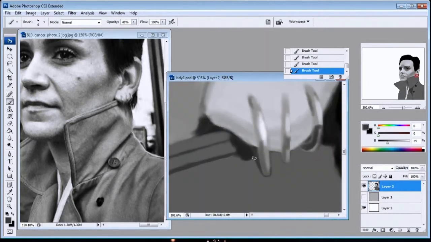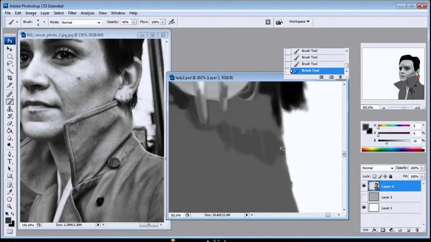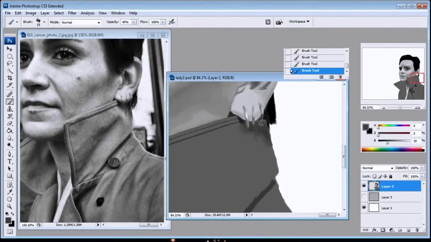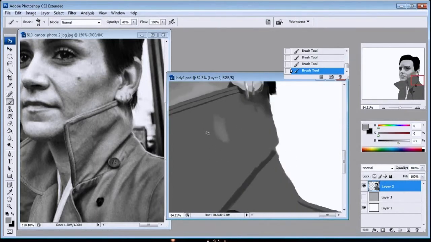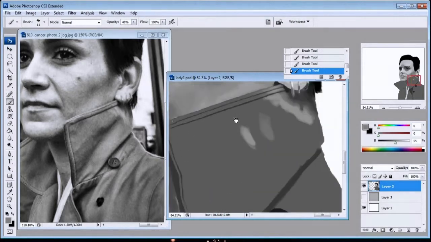Oh, also another thing, the earrings. This is probably like the second pair, maybe the third pair of earrings I've ever done in Photoshop. So I'm not quite sure yet how to do metals. And that was my attempt.